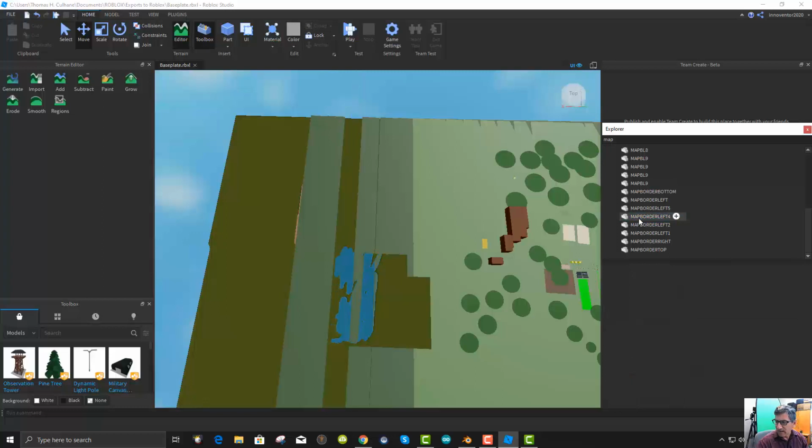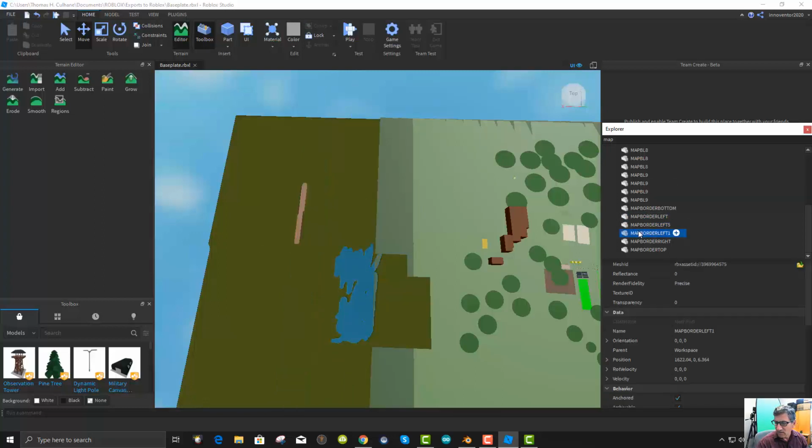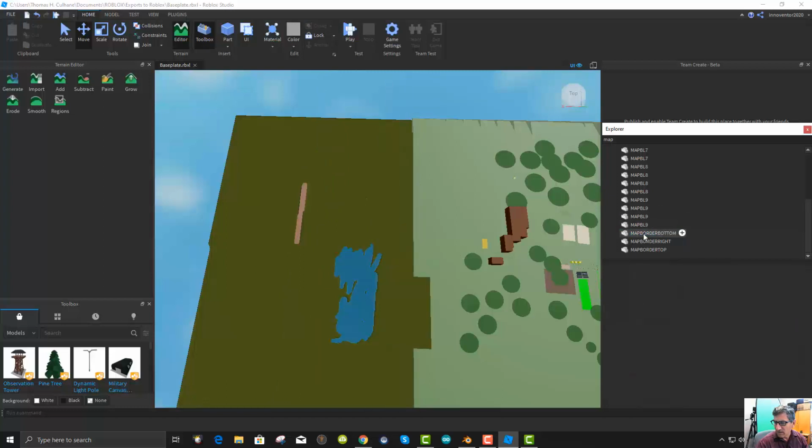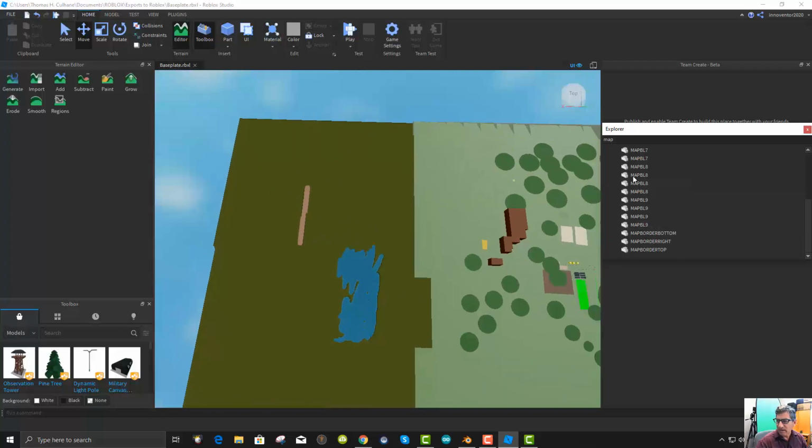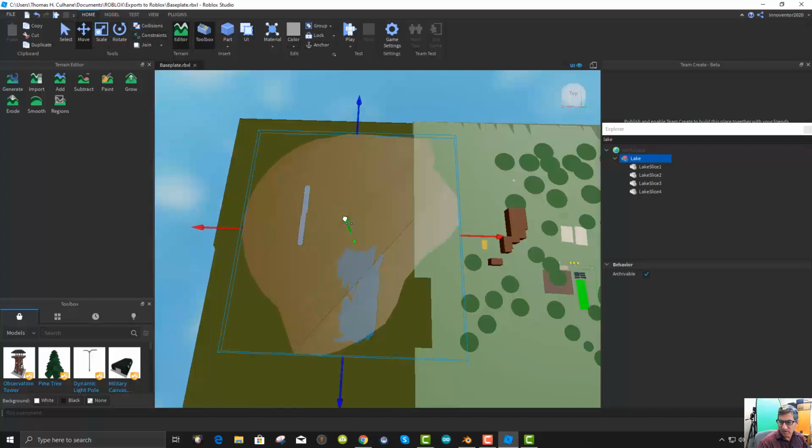That one, that one, that one, that one, that one, that one. I don't need these. My lake, actually I don't need the other one too. All the map border I no longer need. So what I have to do now is find my lake and move it up.